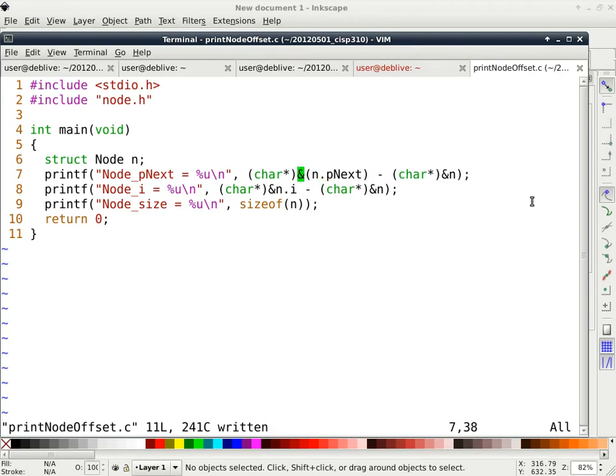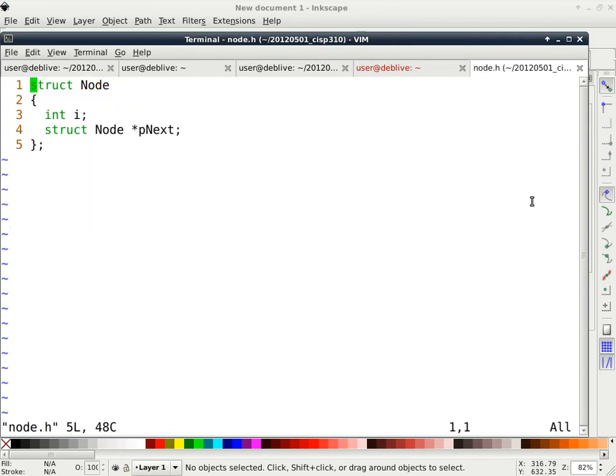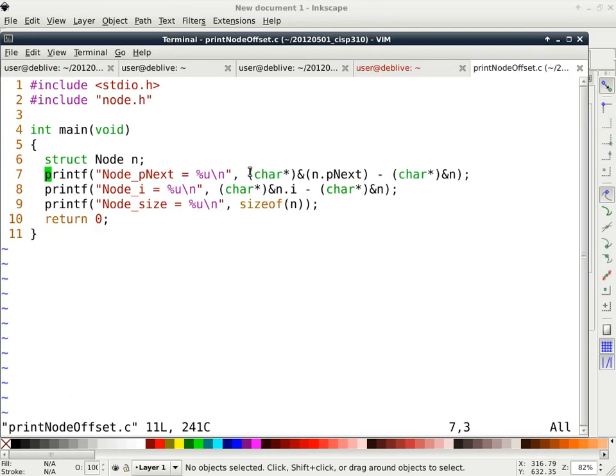Now, what is the address of p next? What is the type of the address of p next? Let's take a look at node.h. P next itself is a pointer to a struct node. So the address of p next is actually a pointer to a struct node. Are we doing okay so far? Kind of. Okay. But we know that the entire type of this part is a pointer to a struct node.